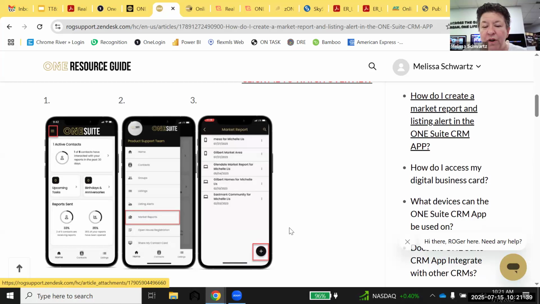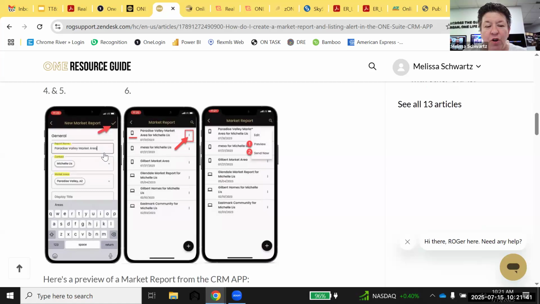So this is the hamburger button, market reports. You can create a new one there. It's going to show you to set up. Oh, look at this, Paradise Valley Market Area. Well, how did it do that? I have no idea. That's pretty funny. Because Michelle is usually doing the Gilbert area. So kind of funny that they set it up that way, right?